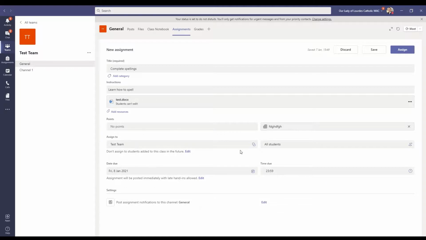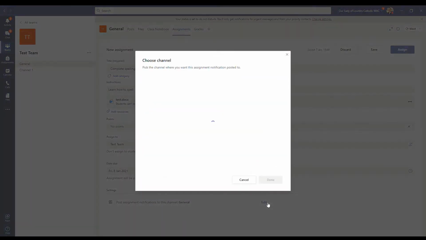So I can assign this to different teams if I want to, and I can choose to add it to all students or specific students, and just add in additional students if I want to using this area here. So I can differentiate my work and give it to different people. Set a due date and a time due, and down the bottom here, choose if I post the assignment into the general channel, or I can choose to put it into another channel.